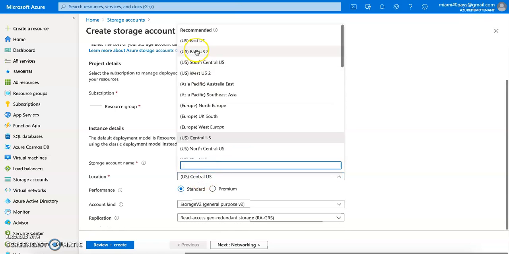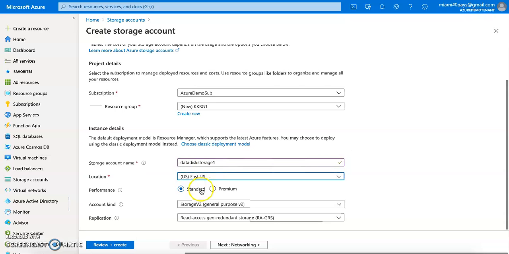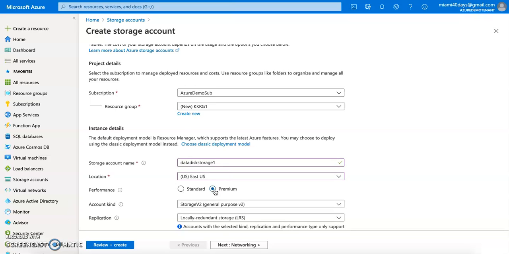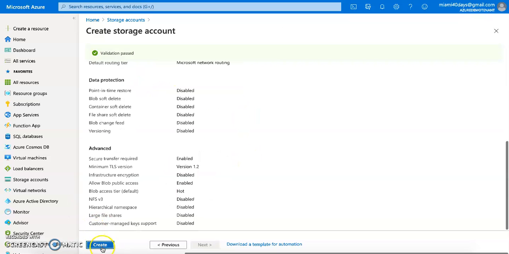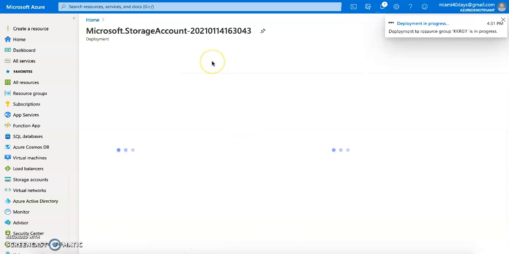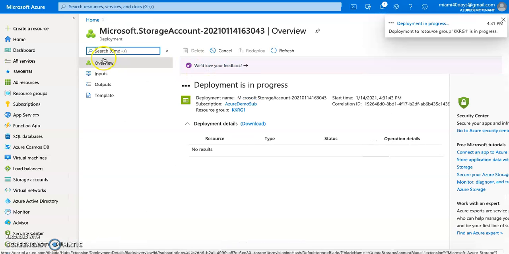Okay, and let's select East US as my location. You can select any. Now here there are two performance types: one is premium and one is standard. If you select standard, then you can only attach a standard HDD disk to this storage account. And if you select premium, then you can attach the premium disk to this storage account. So let's go for the standard one here. This we can keep as is, and then finally I can go to review and create. The rest everything we will keep default, and then we will create the storage account. So let me create the storage account and come back once it is up and running.